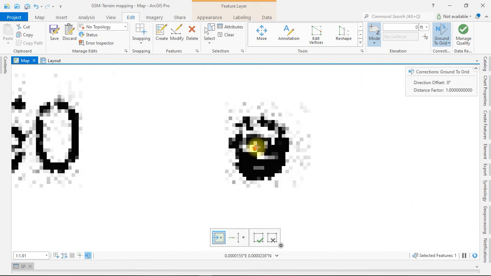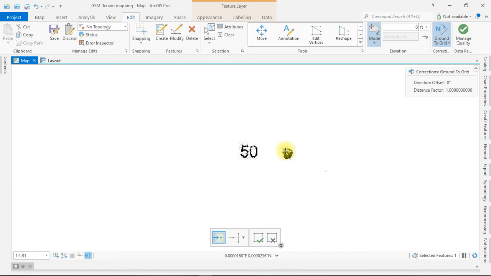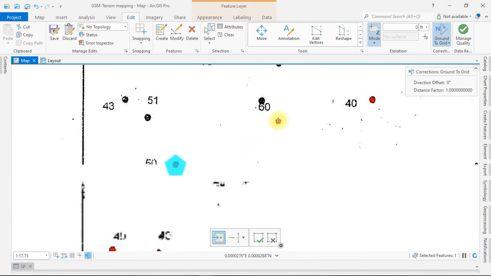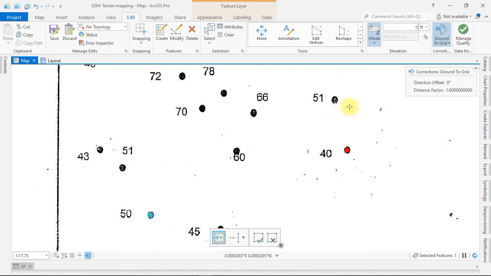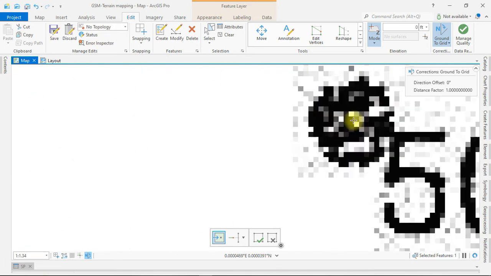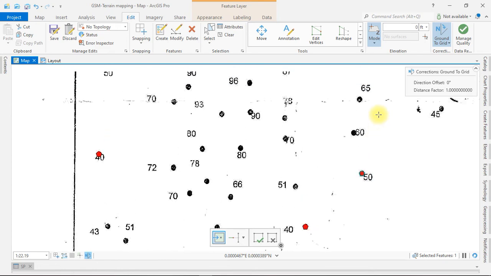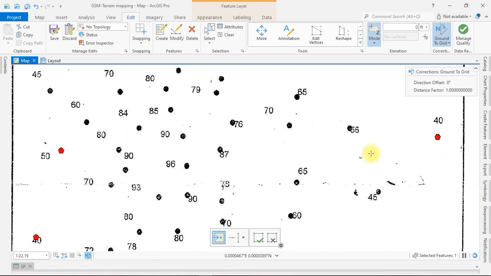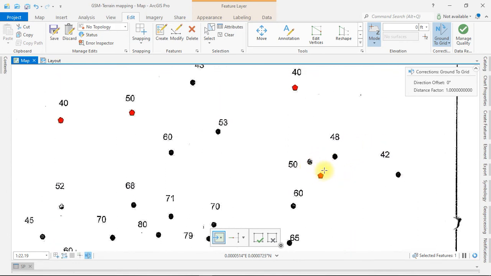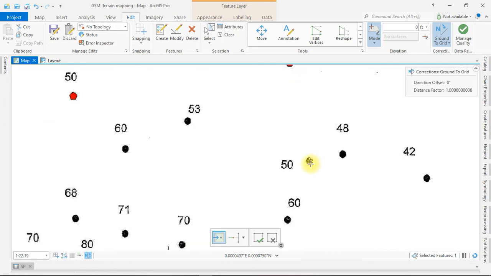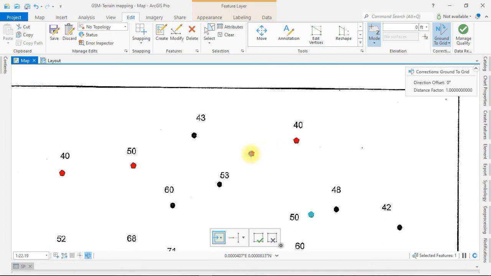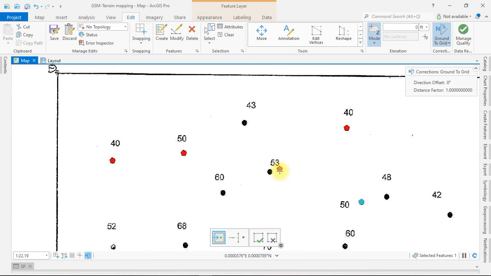Remember that selecting or digitizing features of the same attribute makes it easier when labeling or annotating the digitized shapefile. So that's another 50. Okay, here we have another 50. And I think those are the 50s that we have.